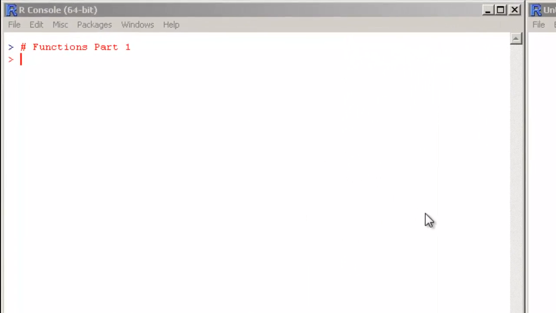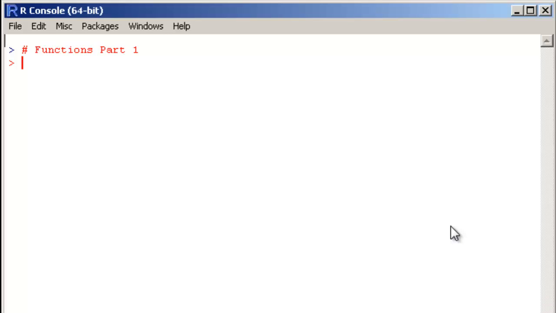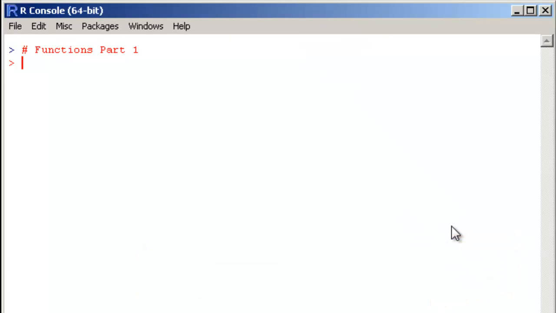Welcome back. In this video, we will learn how to make functions in R. So why do we need functions in the first place? In many situations, we will be faced with scenarios where you have to repeat the same code again and again in multiple areas. So in order to not repeat the code over and over again, we make functions of repeatable code so that we can call the function from multiple places in a single line. So that is the main purpose of having a function.